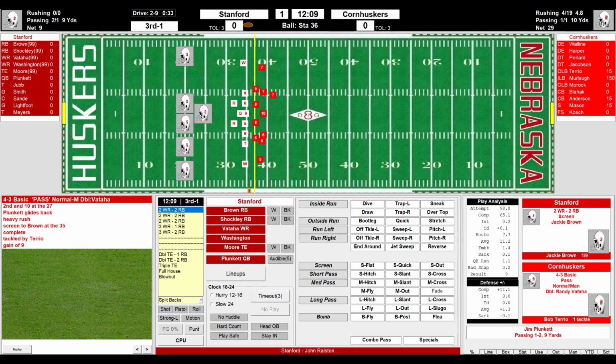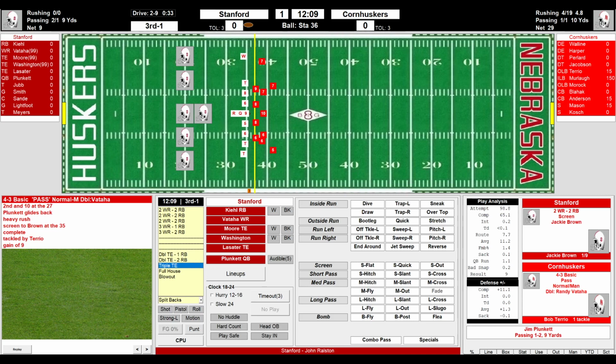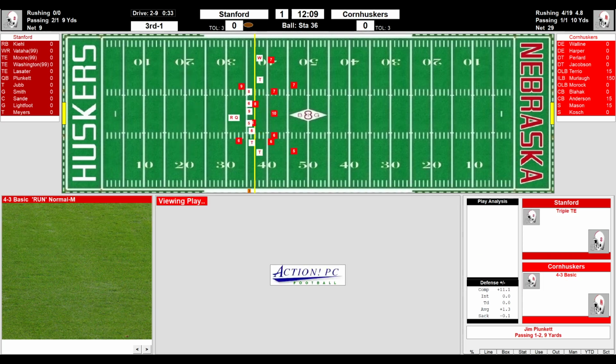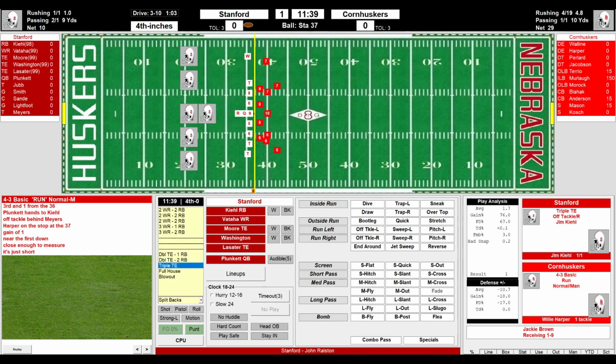So 3rd and 1. 3 tight end set for Stanford. The lone back will be Keel. So Keel comes in. He is the lone back. They'll give the ball to Keel. Off tackle right. Keel. And he's close. He struggles. And he just comes up short. The Cornhuskers deny Stanford. It's 4th and inches on the Stanford 37. Willie Harper made the tackle for Nebraska.